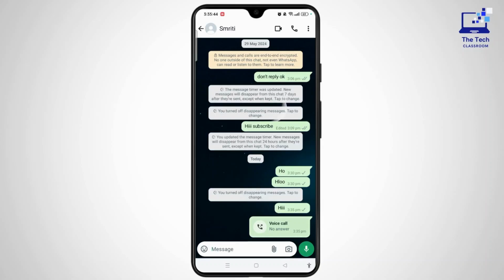Another thing you can check is their last seen. So the last seen will be underneath the username at the top of the screen, but due to their privacy setting they might also have hidden it from everyone, so we don't see any last seen option underneath their name.